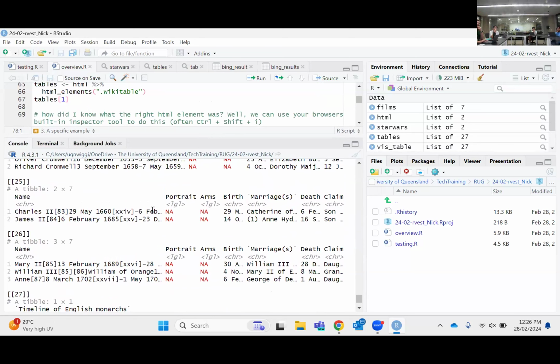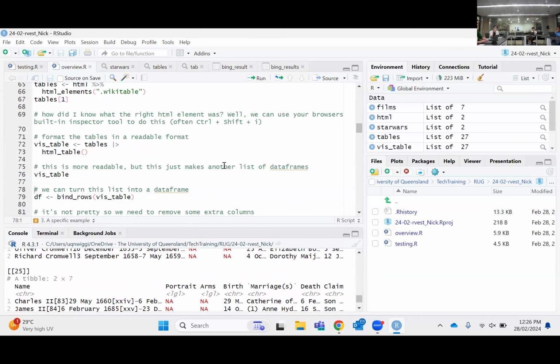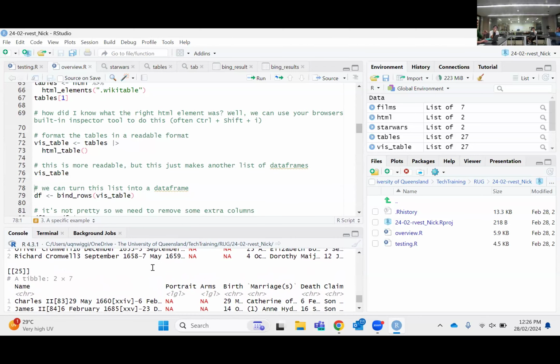Now, unfortunately, although the data is sorted into little categories, as you can see here, it's a little bit messy, because we've got Charles, and then we've got a citation attached to it. And then we have his reign, I think, in that one. Portrait's NA because it's an image and it's not scraped properly. So it's not done a fantastic job. Although that's now somewhat usable data, it makes a big list of data frames and the data's a little bit messy.